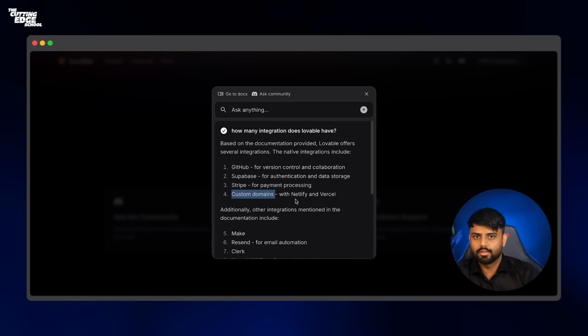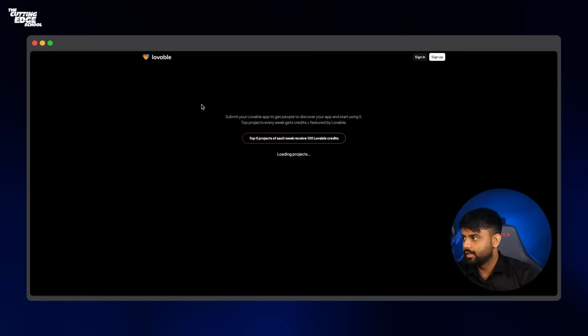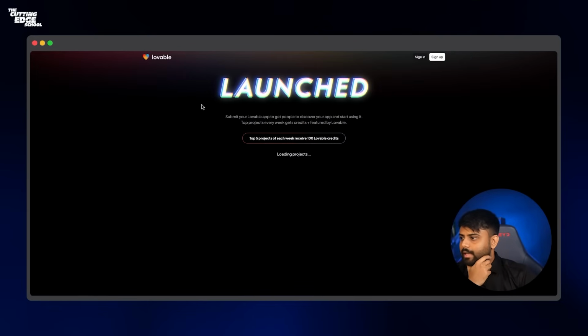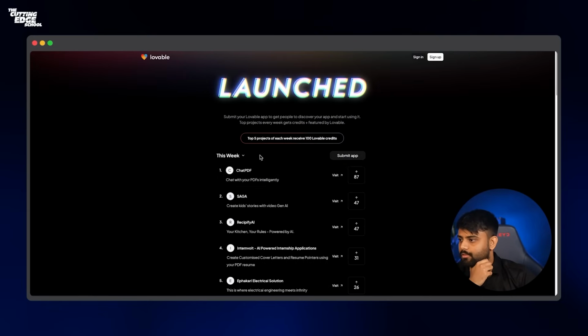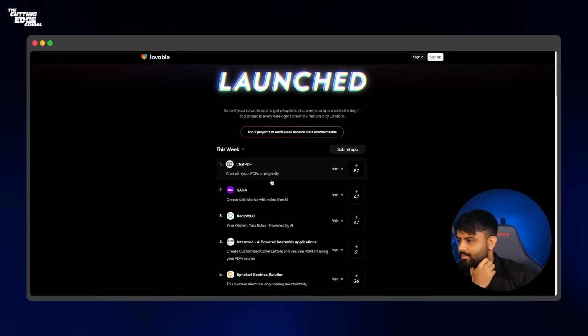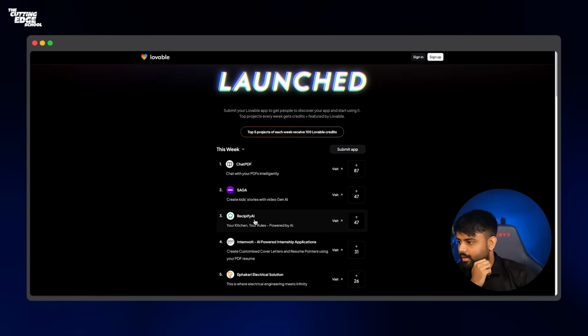Like if you need the name of your website to be something specific, then you can go ahead with custom domains. If you click on launched, this will take you to a different page and you can see what other people have built. They submit projects and Lovable hosts all these people's apps. So you can see that some people have built chat PDF, Recipify, your kitchen, your rules.